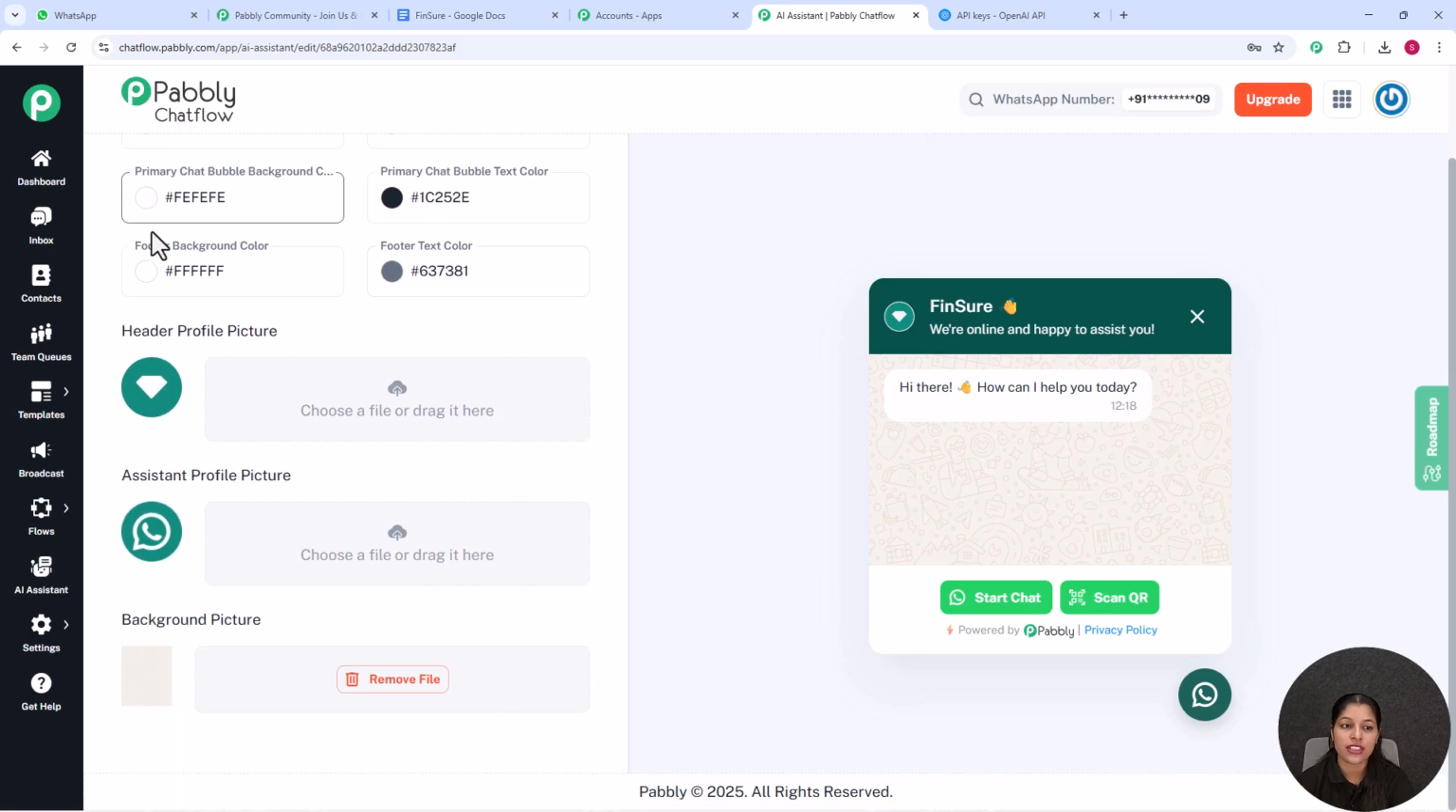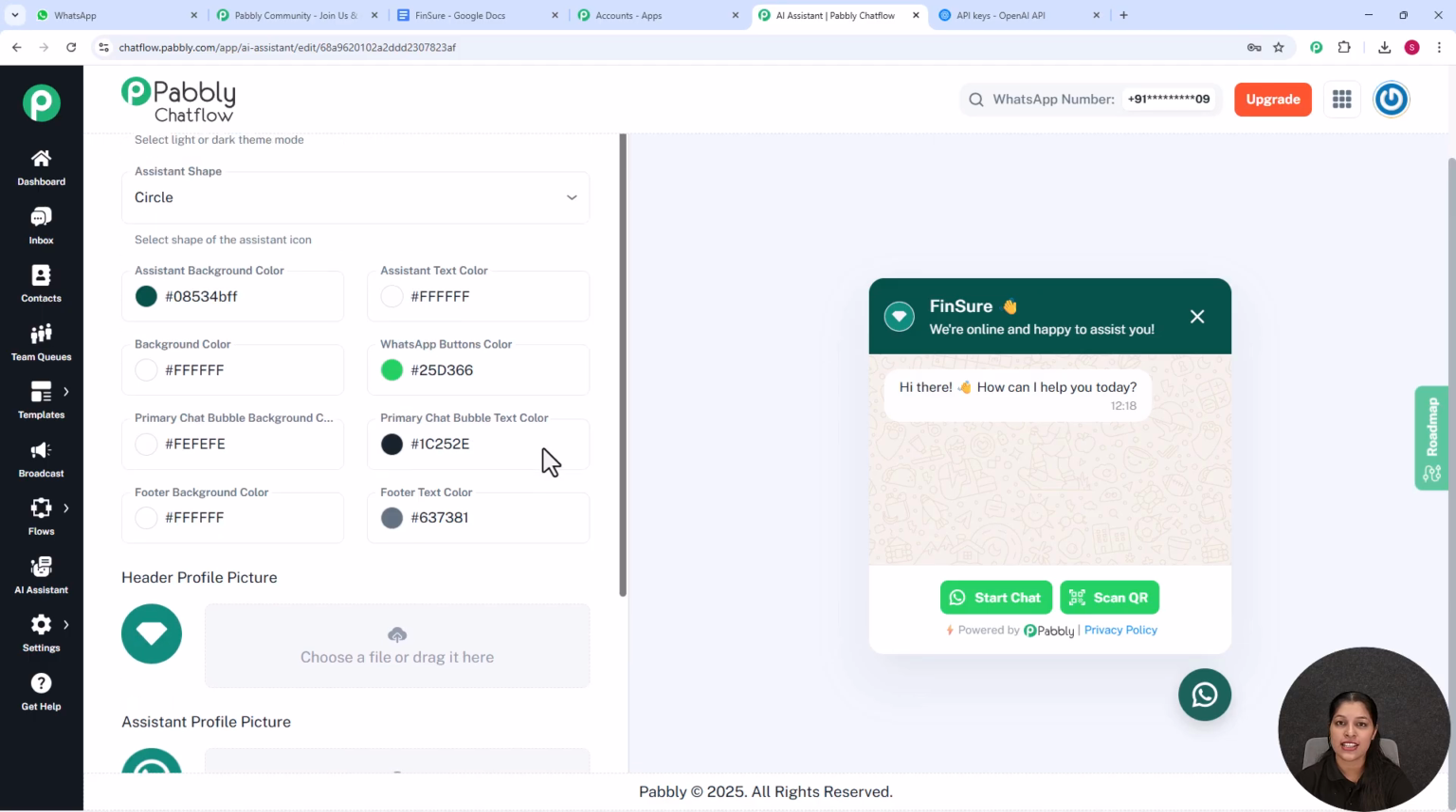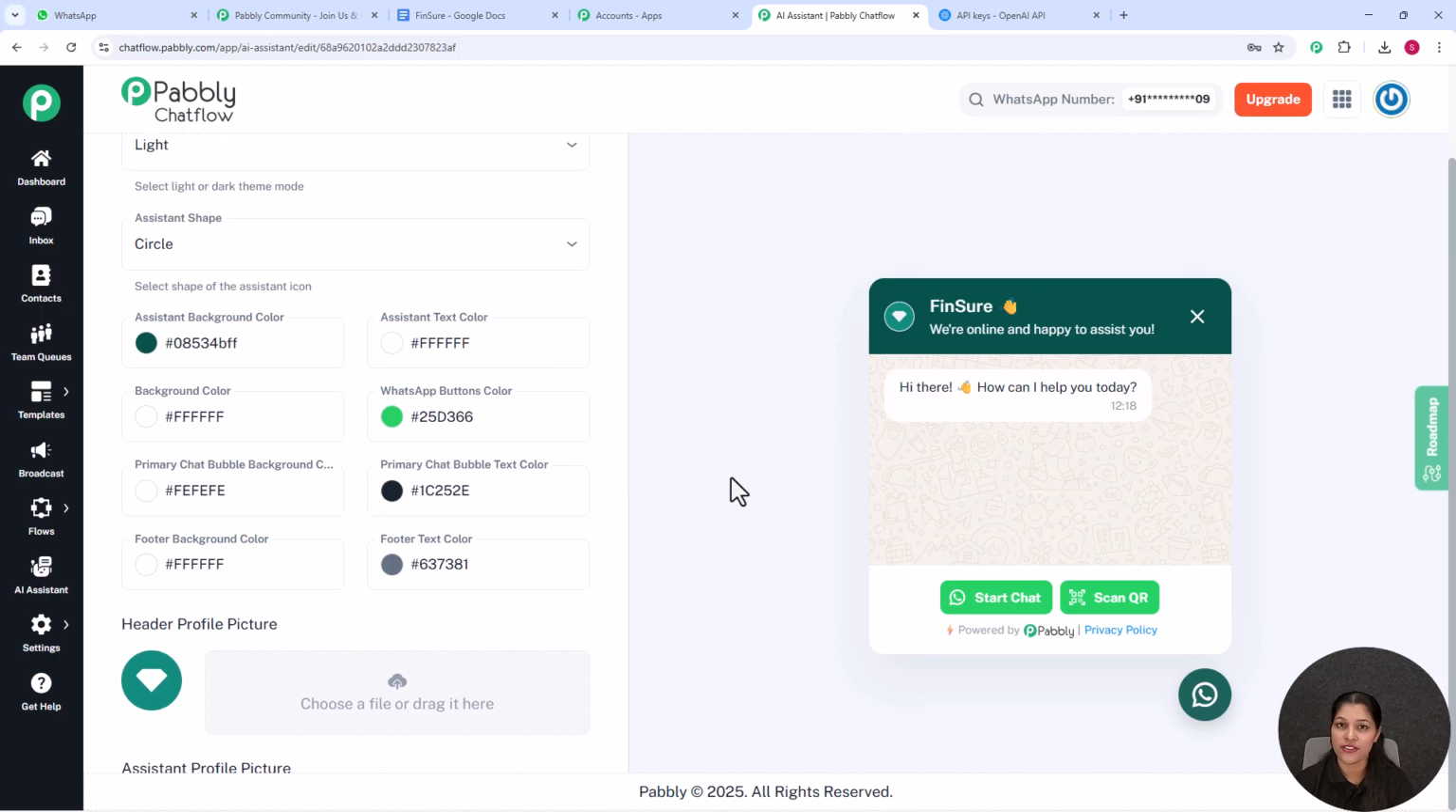Now moving on further, we are getting the option for header profile picture, assistant profile picture, and background picture. So if you want to add any of these kinds of profile, you can simply add it here. So here we are done with the styling section of our AI assistant, and we are done with our AI assistant.